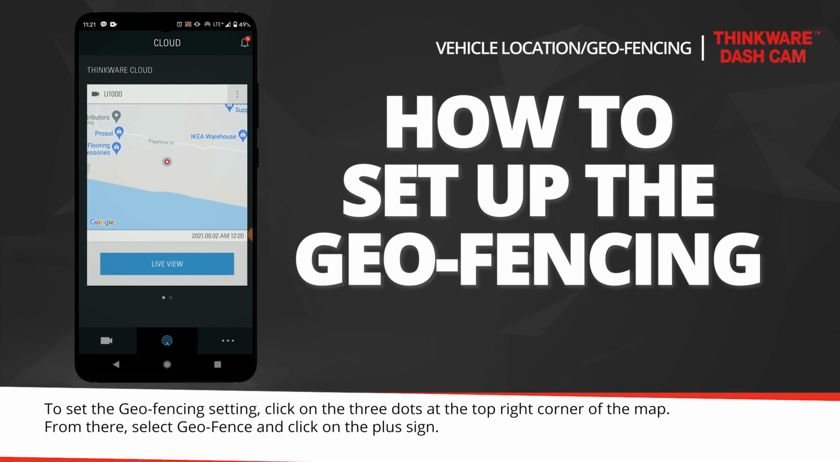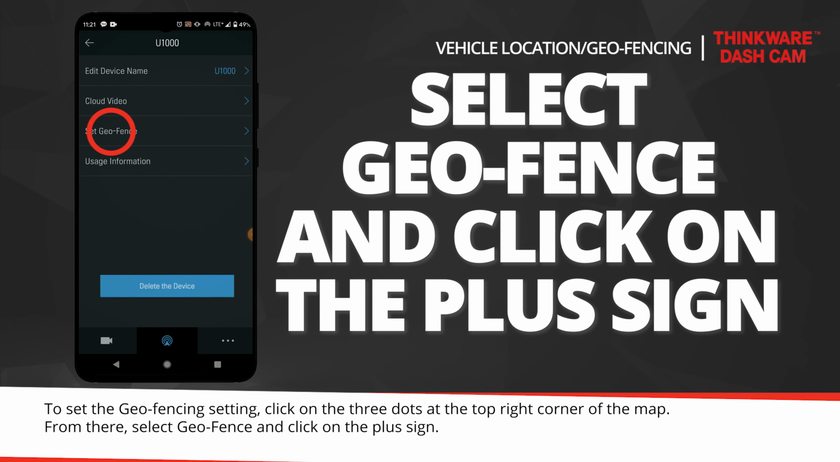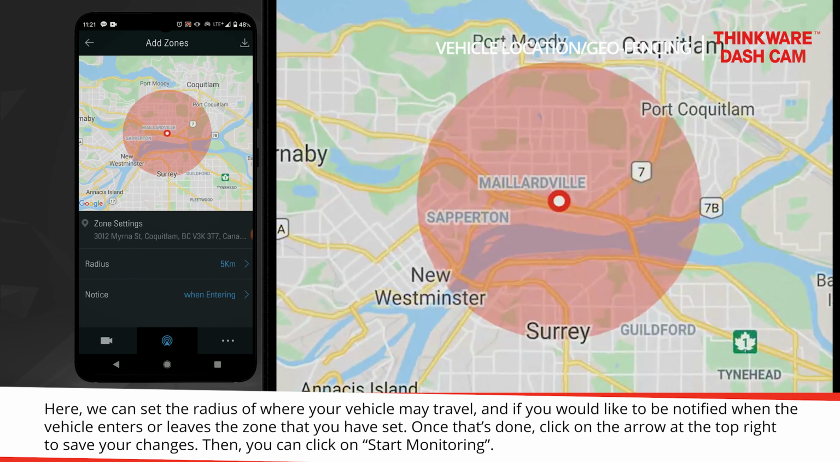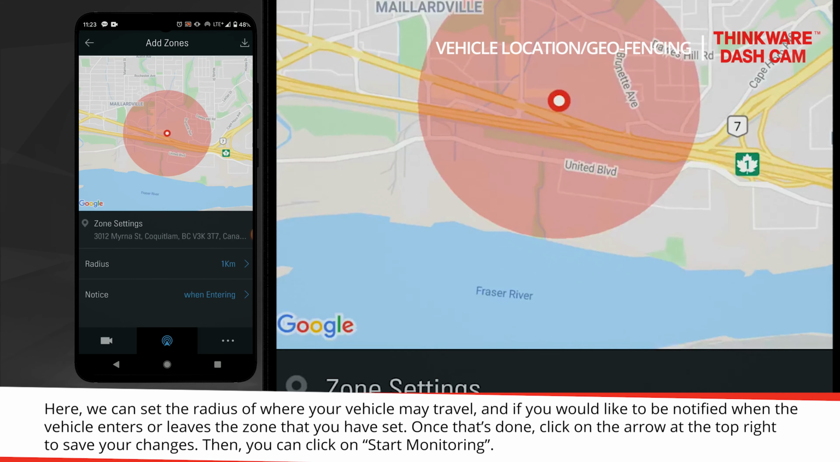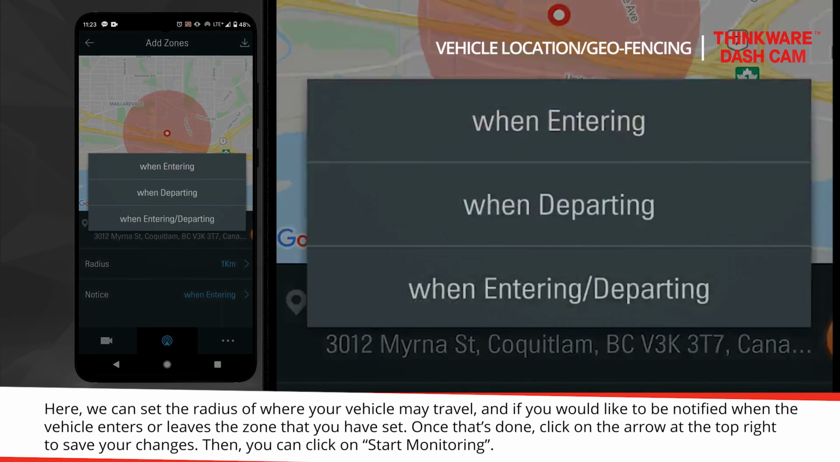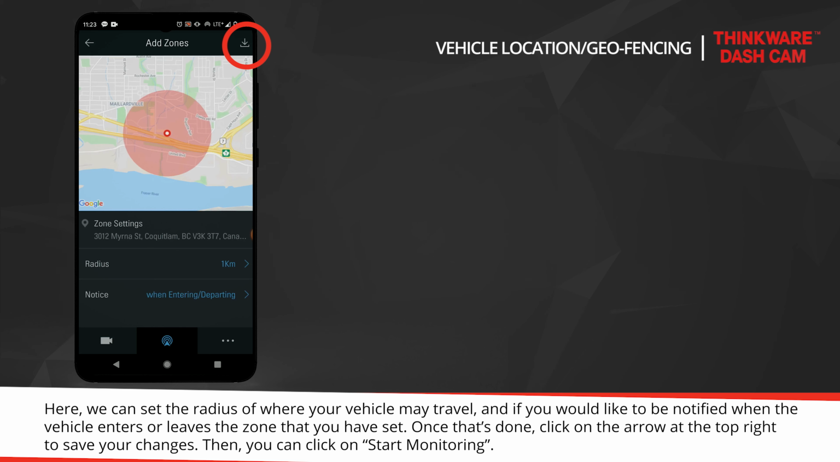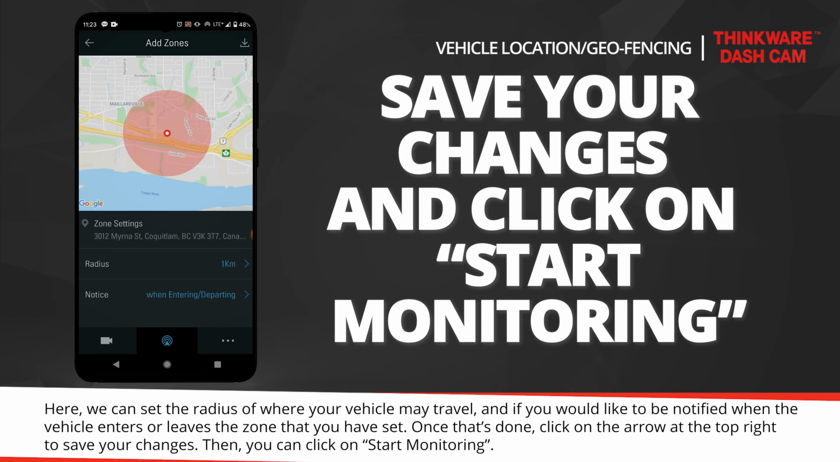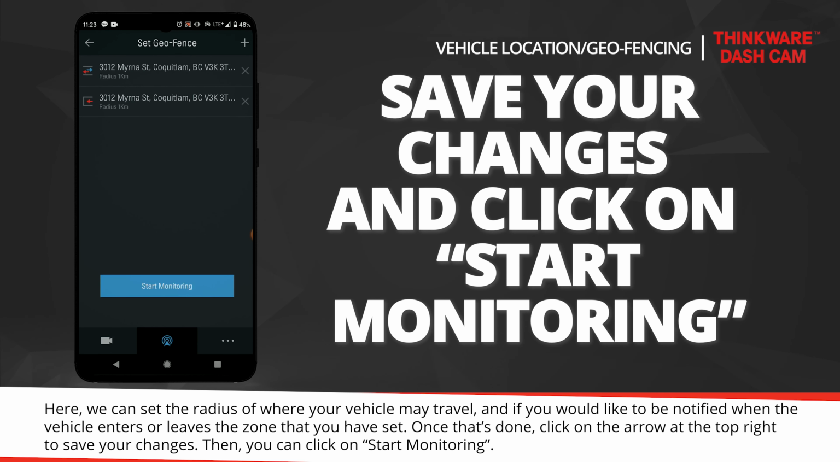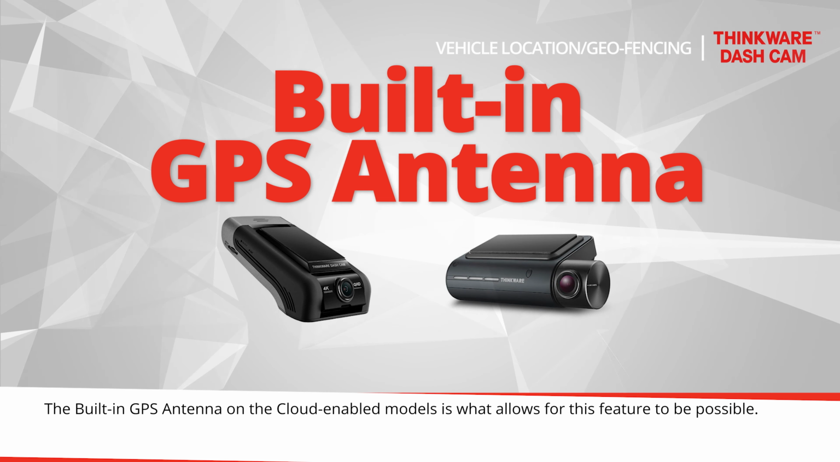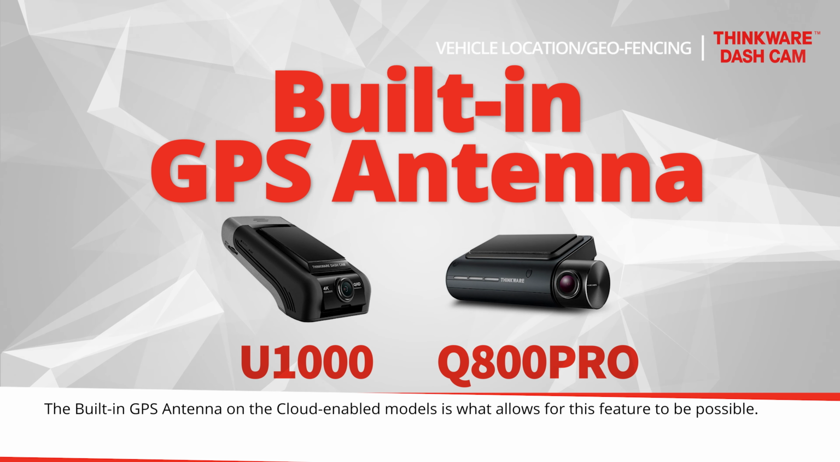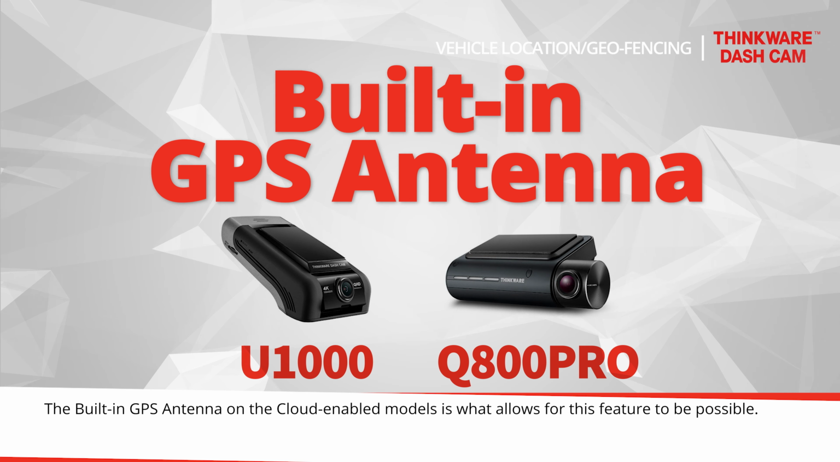To set the geofencing setting, click on the three dots at the top right corner of the map. From there, select Geofence and click on the plus sign. Here, we can set the radius of where your vehicle may travel, and if you would like to be notified when the vehicle enters or leaves the zone that you have set. Once that's done, click on the arrow at the top right to save your changes. Then, you can click on Start Monitoring.